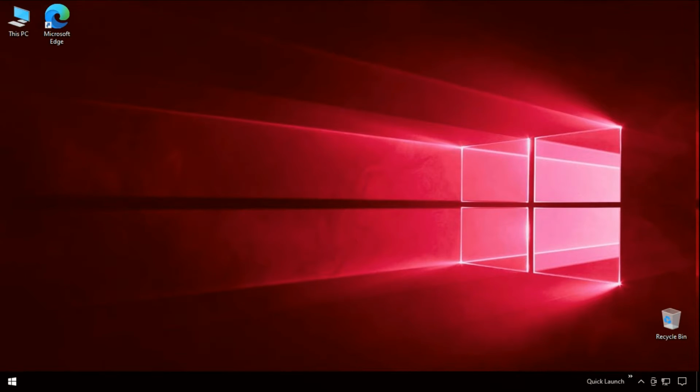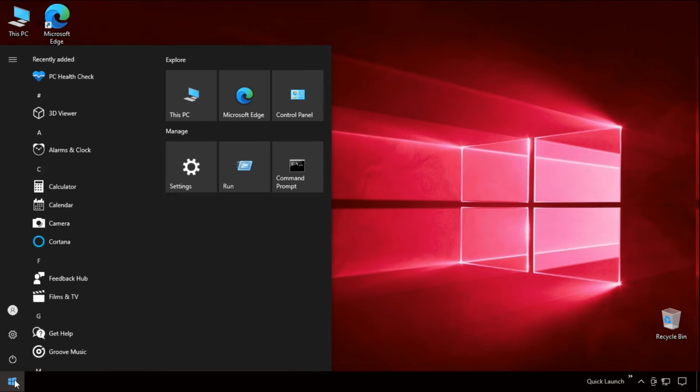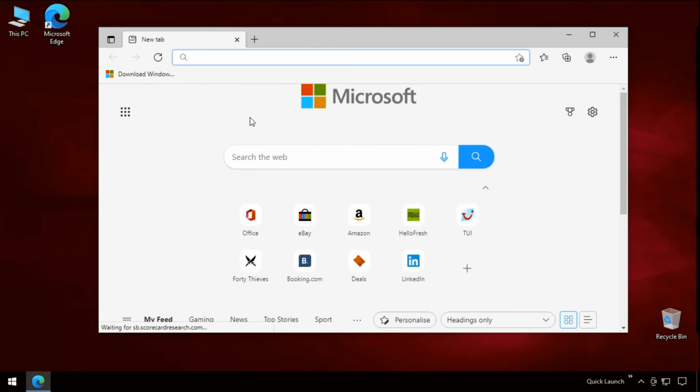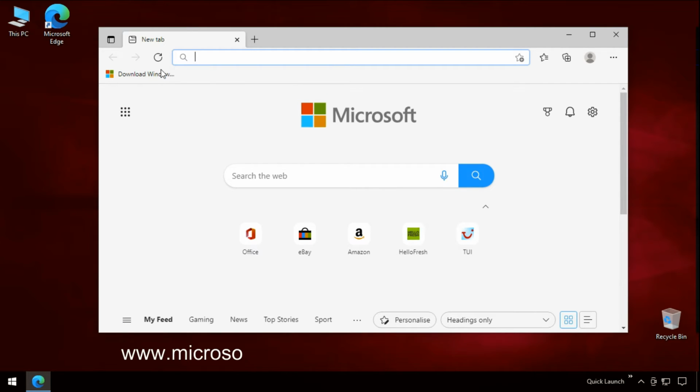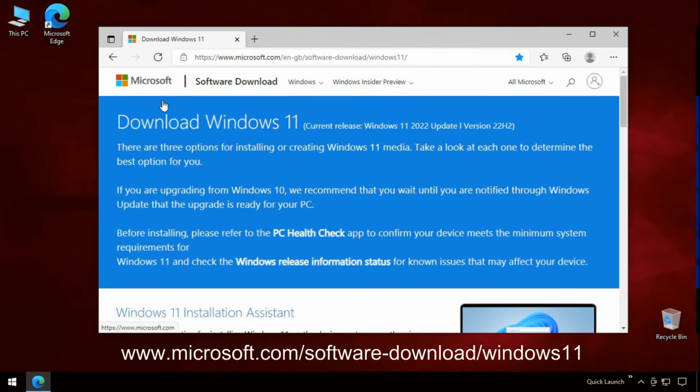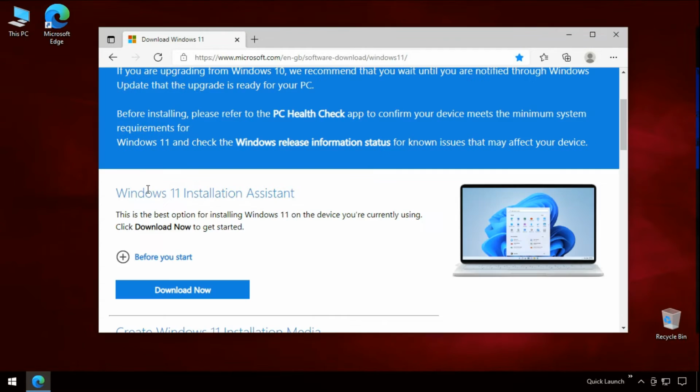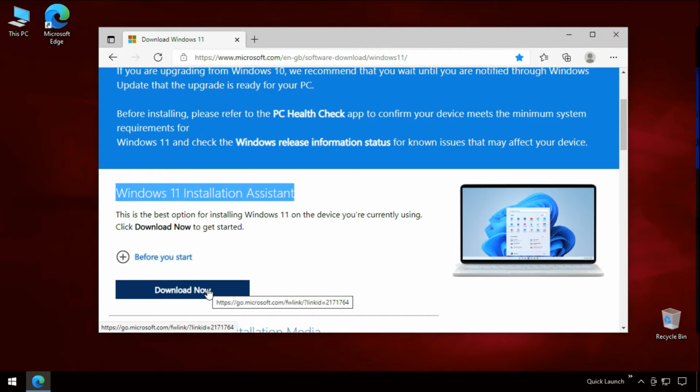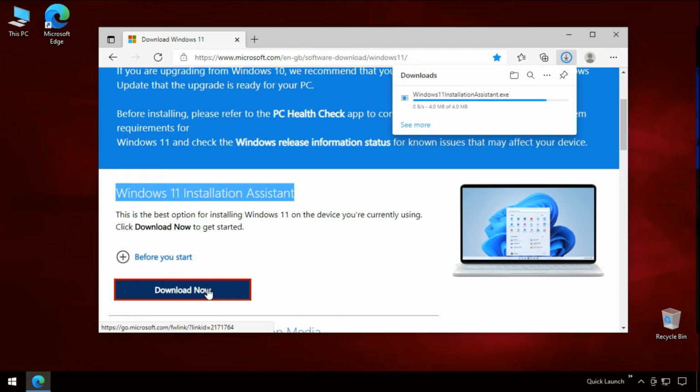To use the Windows 11 Installation Assistant, in a browser, search for Windows 11 Installation Assistant, then go to the first page in the results on the Microsoft.com website. Alternatively, you can go directly to www.microsoft.com/software-download/Windows 11. Near the top of the page, under the Windows 11 Installation Assistant heading, click Download Now.